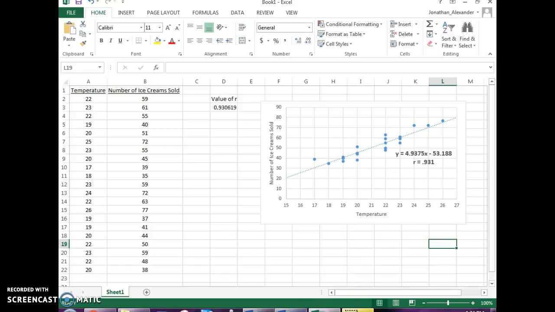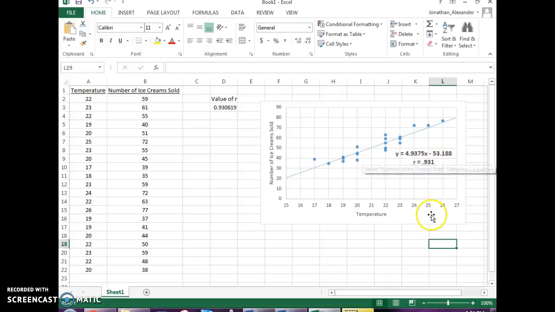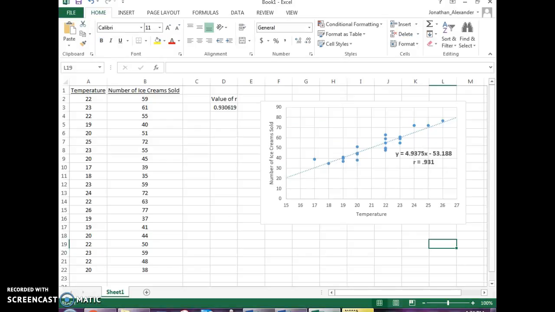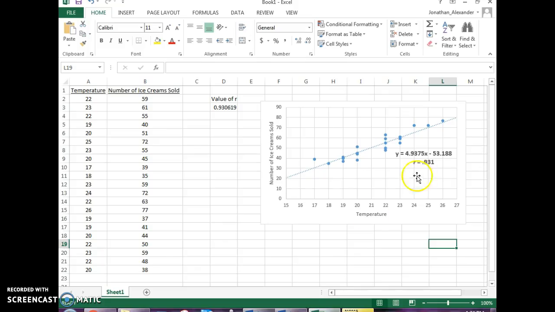And we can use that to answer the questions. So the first question is, what's the equation of the trend line? Well, there it is. It's y equals 4.9375x minus 53.188. Write the correlation coefficient. That's just r equals 0.931. What kind of relationship is there between the two variables? Well, since that r value is positive and greater than 0.85, we would say this is a strong positive relationship. That's what that value of r tells me, that it's a strong positive relationship. And linear. It looks like a straight line.